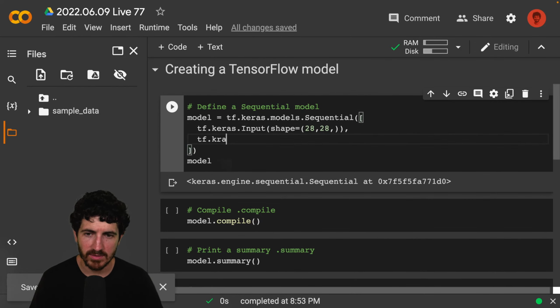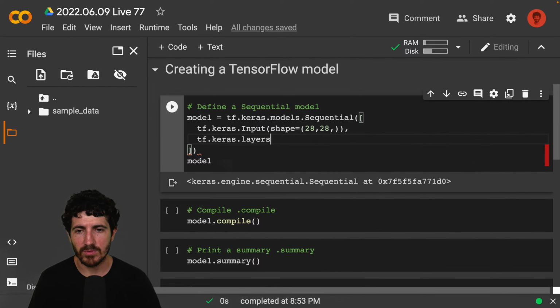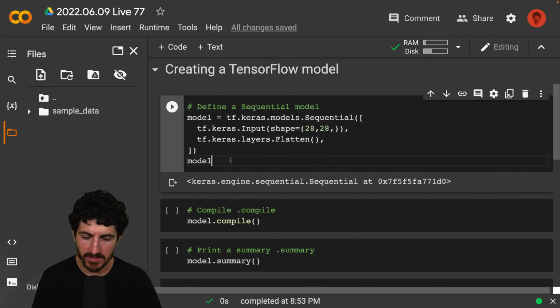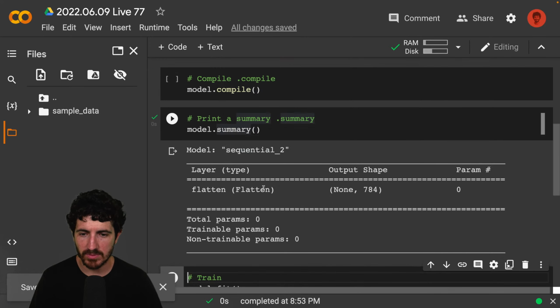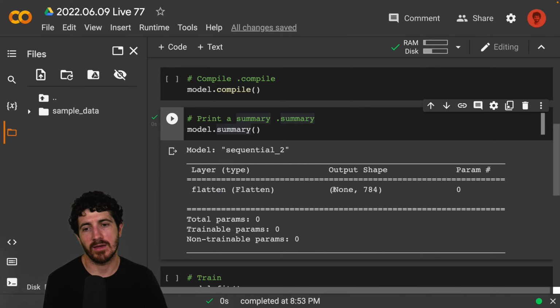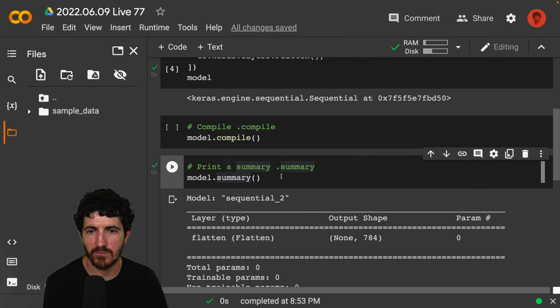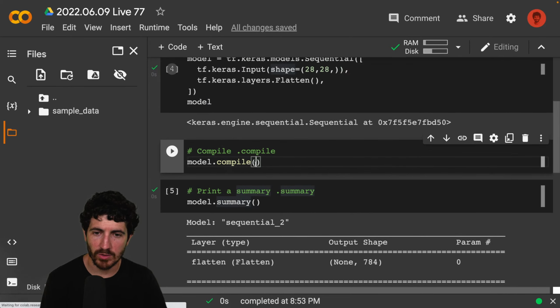Let's make here keras flatten. I don't know if we can probably just do layers flatten, and we print the model again. So if we try to print the summary, okay, so it does let us do it. So we get the input, and then the shape is 784. We have the input shape defined here, and we're going to compile here.